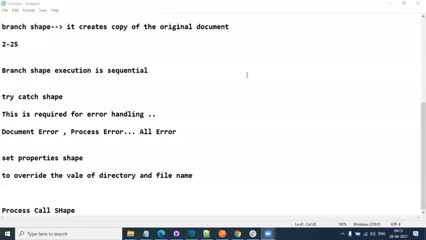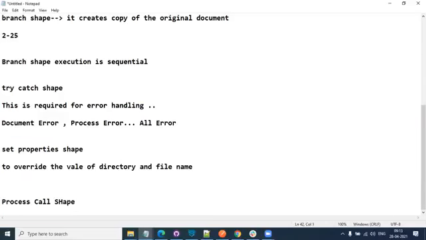Some of you, if you're new to this session, please go through the previous videos. You will start following along. We have not covered much. We are still on basic things only. So there was another shape, the process call shape, right? What is the use of the process call shape?